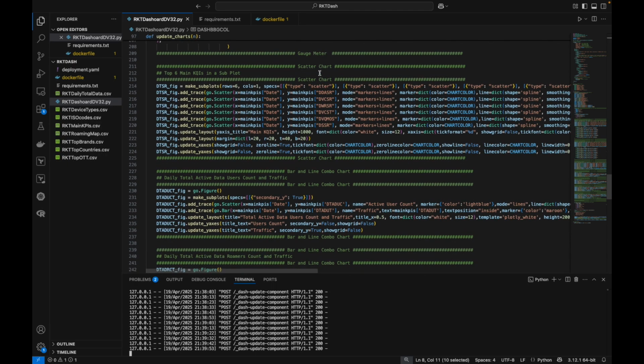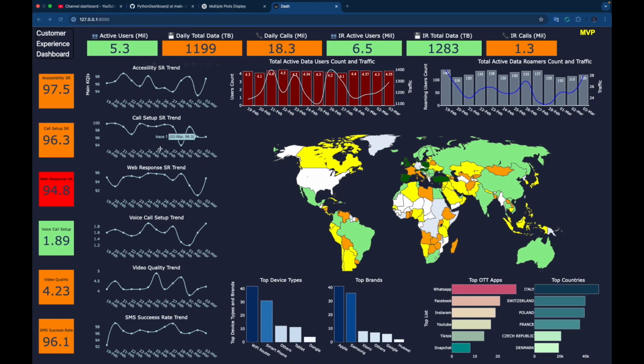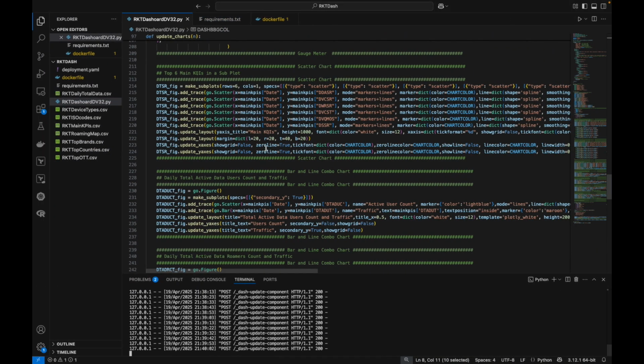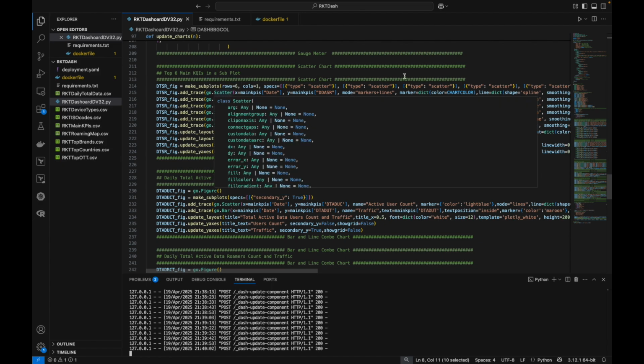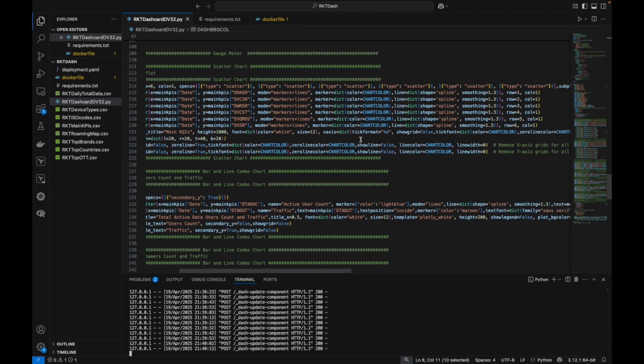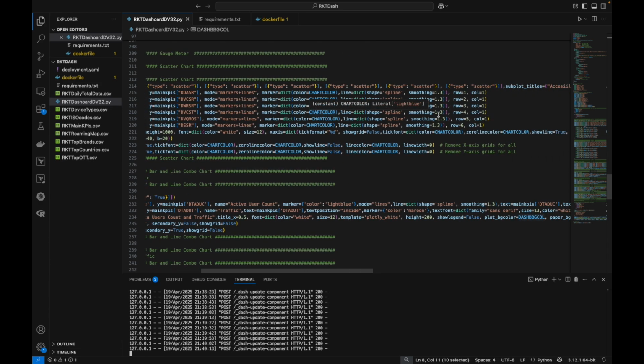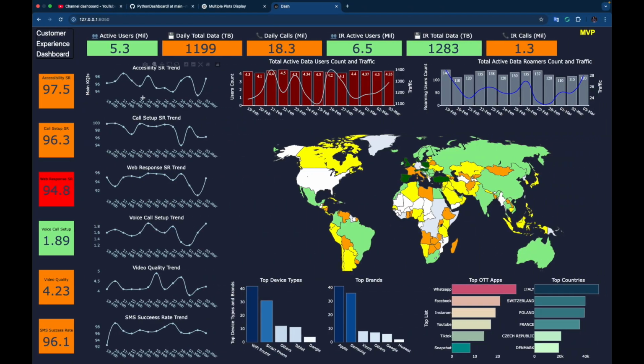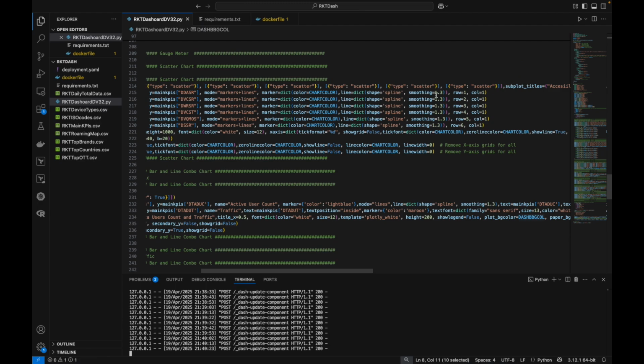So now these are scatter charts. When we are talking about these 6 charts, line charts or scatter charts are being presented here. This is also using the go function. So within the go functions we are creating that. We are providing x-axis values, y-axis values, what kind of mode you want, what kind of markers you want, what kind of shape, and smoothing. You can see these charts are very smooth because of the smoothing which we define.